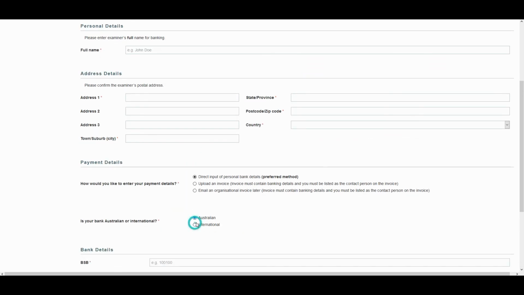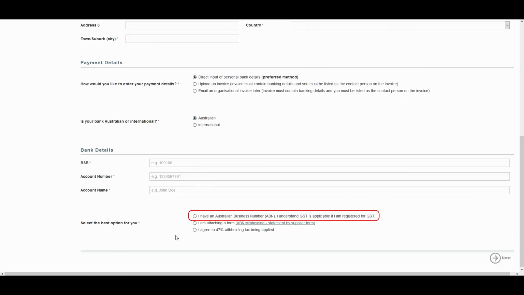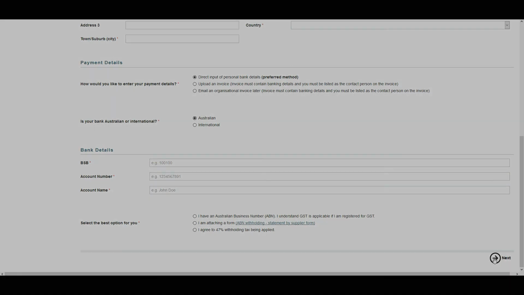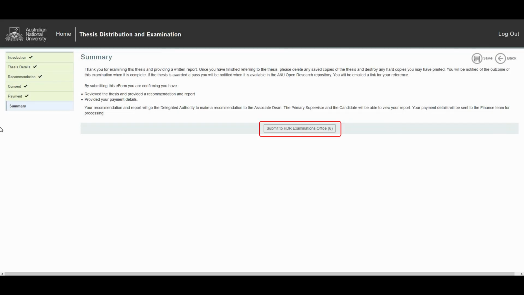If your bank is Australian, please either provide your ABN, or provide an ABN withholding statement by supplier, or agree to withholding tax. Once you have completed your report, submit the eForm to the examinations office.